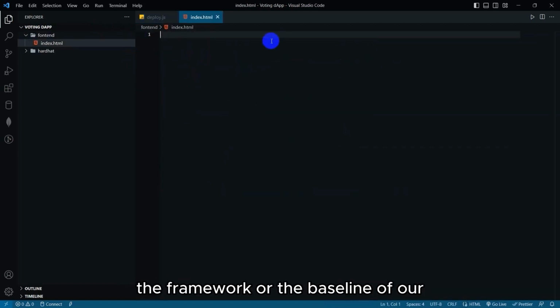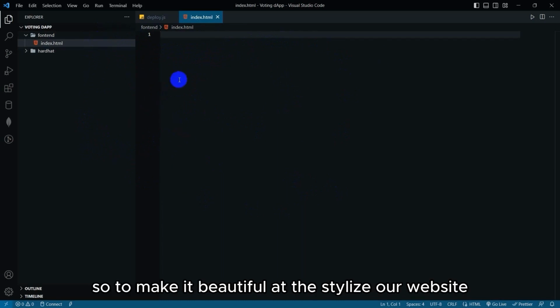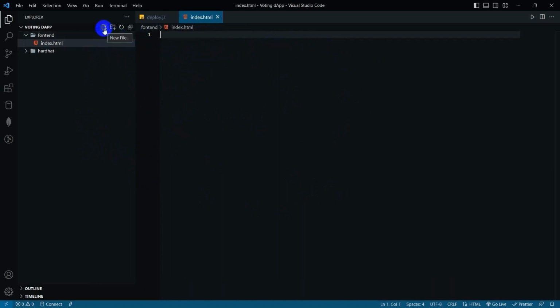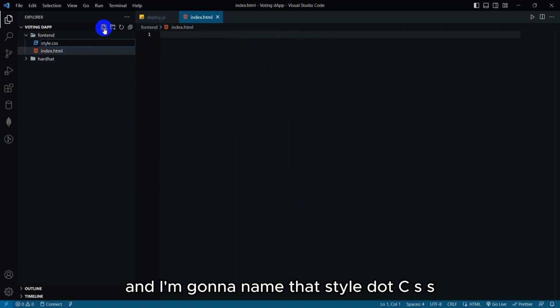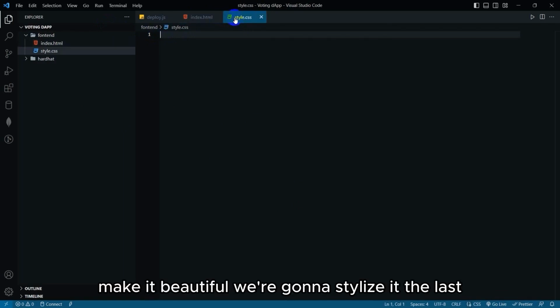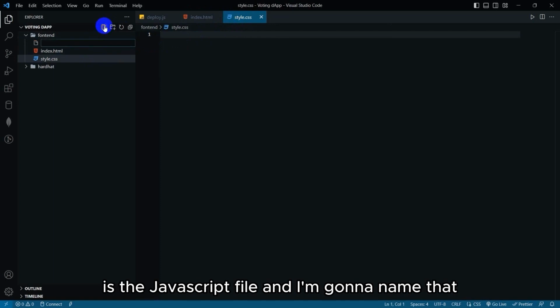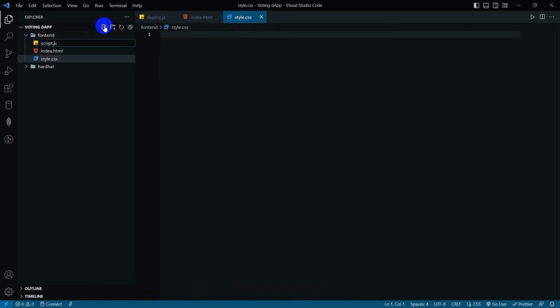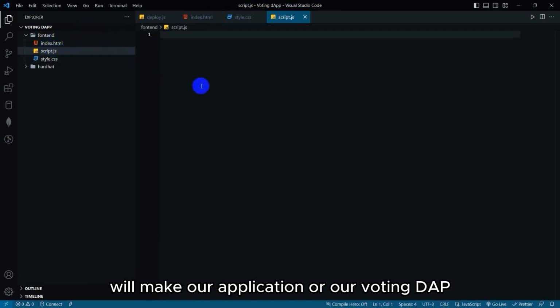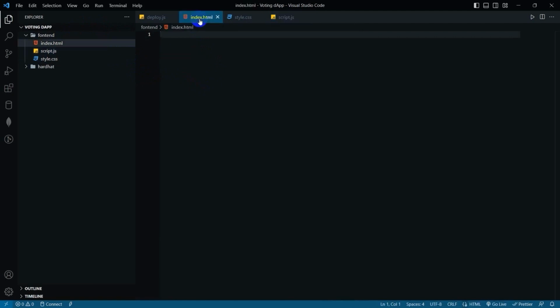Since we already have the framework or baseline of our application, we want it to be appealing to our user. To make it beautiful and to stylize our website, we're going to create the second file, and I'm going to name that style.css. The last file that I'm going to add is the JavaScript file, and I'm going to name that script.js. This JavaScript file will make our Voting DApp interactive and responsive. Now let's begin with our index.html.